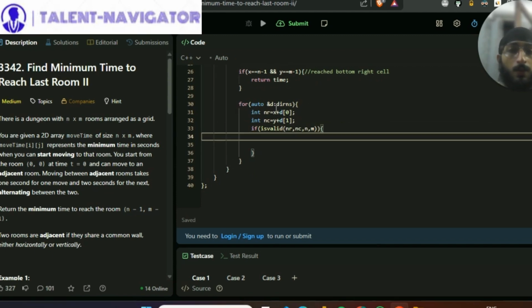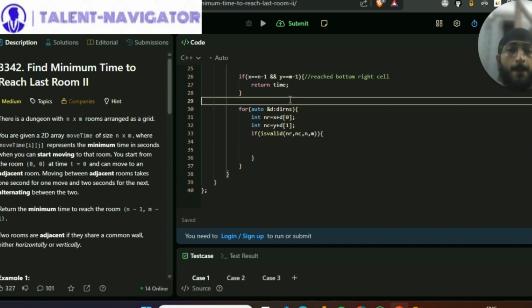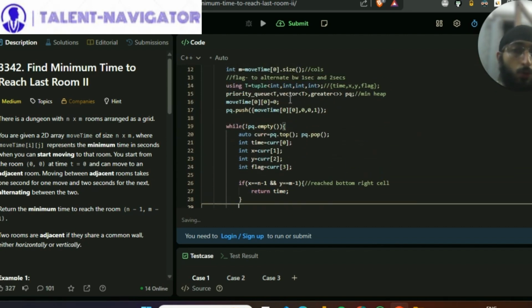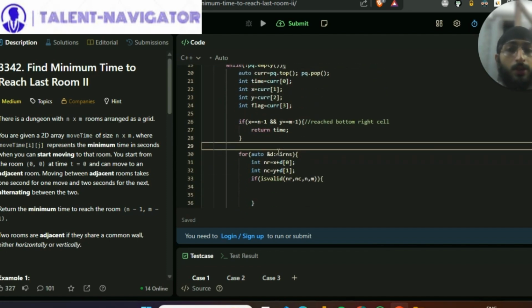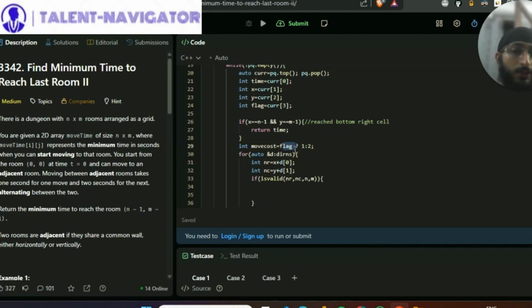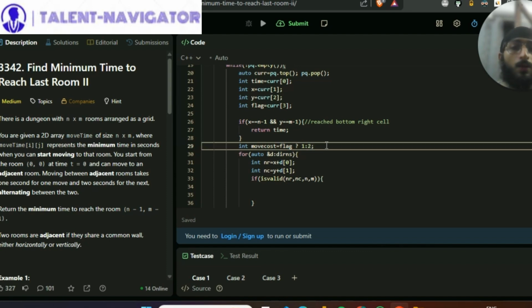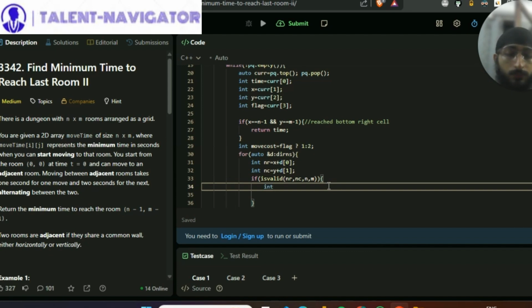So now we also need to declare move cost, that is basically 1 second or 2 seconds. So as I declared here, a flag that would alternate it. So int move cost is equal to, basically, if the flag is true, then we have the move cost as 1, otherwise if the flag is false, we have the move cost as 2. So this is the ternary operator. So this means that if the flag is true, then move cost would be 1, otherwise if the flag is false, the move cost would be 2 seconds. So that's the cost.